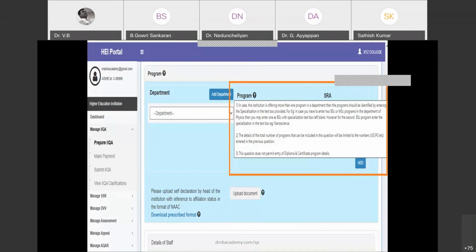Here, as I told you, another reason for the IAQA getting rejected is the uploaded document, which is the affiliation status, the self-declaration by the head of the institution. The programs that you enter on this self-declaration format should match the programs in the document which you uploaded earlier, the affiliation letter which you received from the university. It should also match the programs which you have just entered. In case there is a mismatch in these documents, your IAQA would be rejected. So while entering this data and while preparing this self-declaration report, please ensure that there are no mismatches.